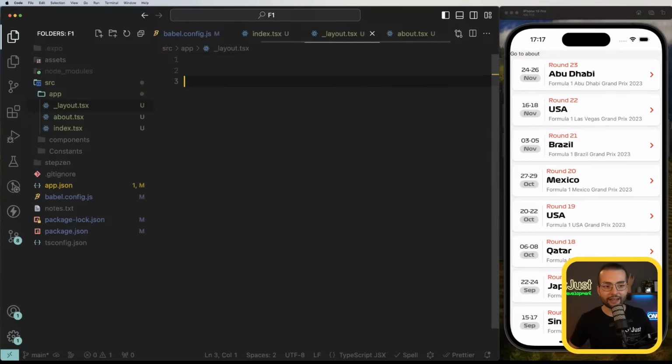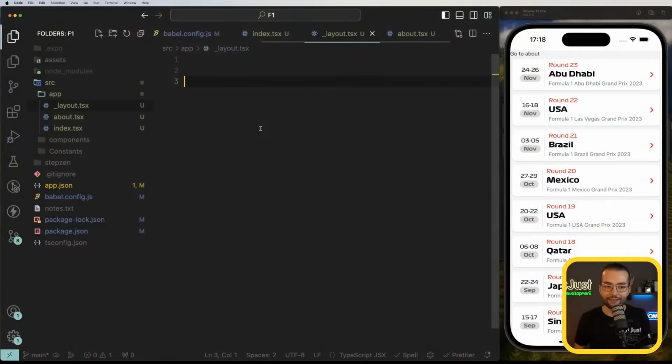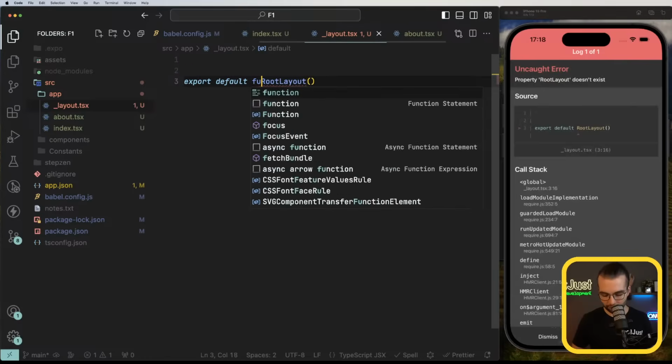Using this layout, we can add UI elements that are shared among different screens. Usually these UI elements that are shared among different screens might be tabs. So in a Tab Navigator, all the screens inside the Tab Navigator will display the Tab Navigator at the top. We're going to see that in a moment, but let's first export default root layout. This is going to be a function, so let's do function.